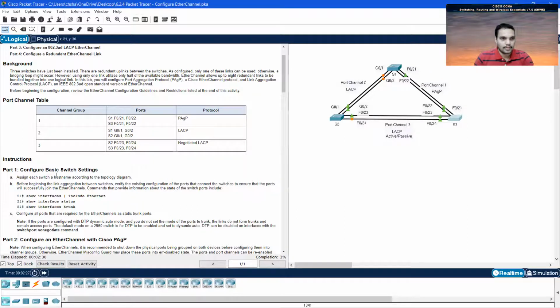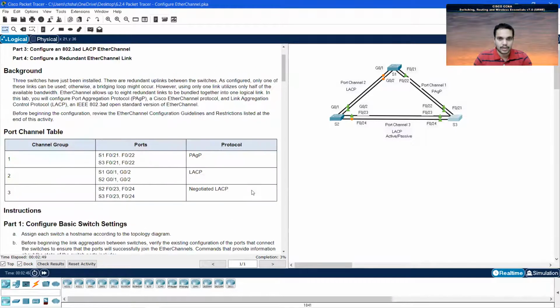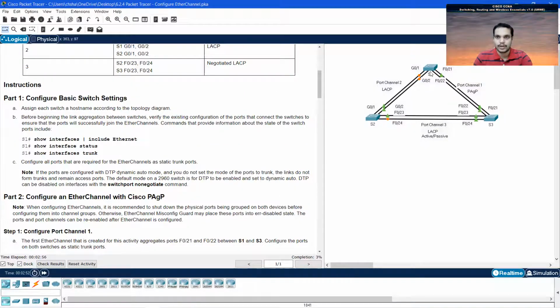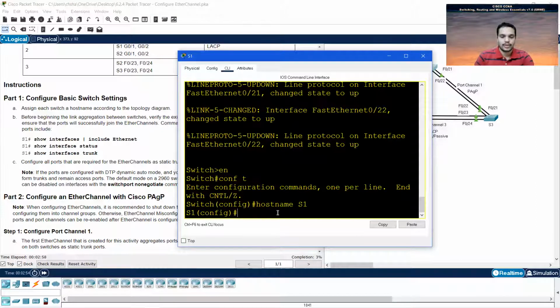Now it is asking me, before beginning the link aggregation between switches, verify the existing configuration of the ports that connect the switches to ensure the ports will successfully join the EtherChannels. So commands that provide information about the state of switch ports include certain show commands here. We enlarge this so that it will be much clearer to view. I'll just type them on S1 for now. You can check it out.